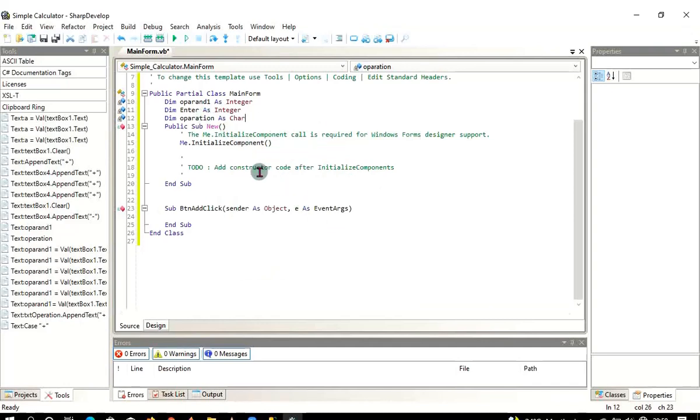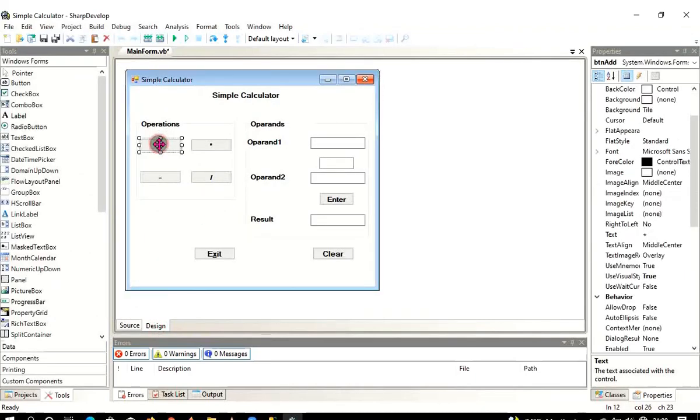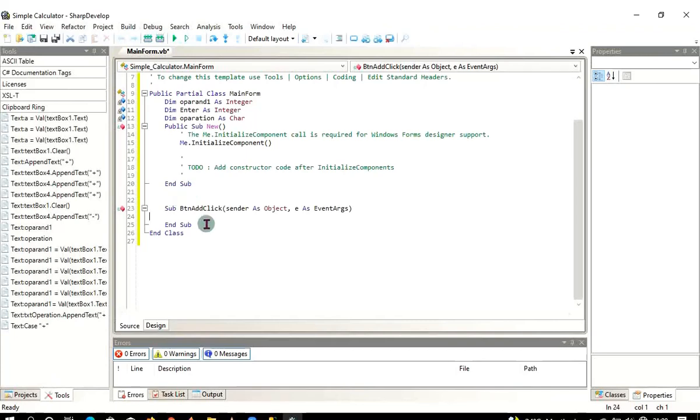After that, we go back to design mode. Double-click on the addition button, and it will direct us back to source mode. We are going to create an event that will happen once these operation buttons are clicked.